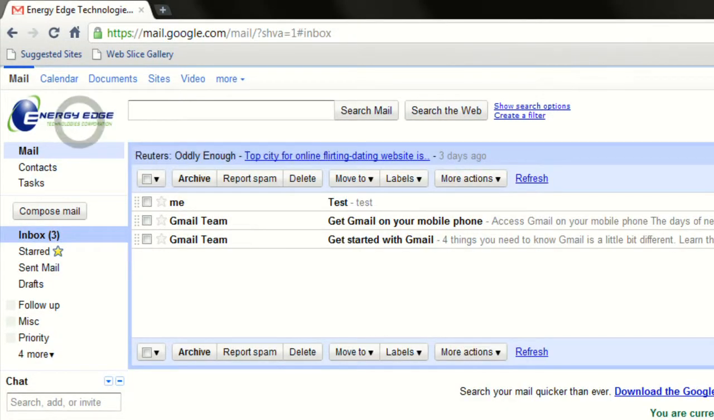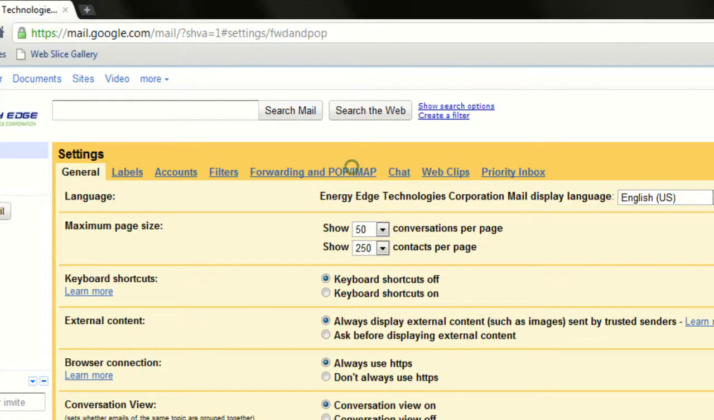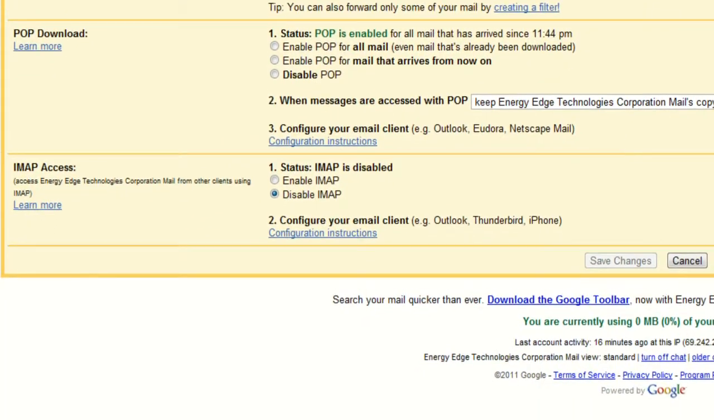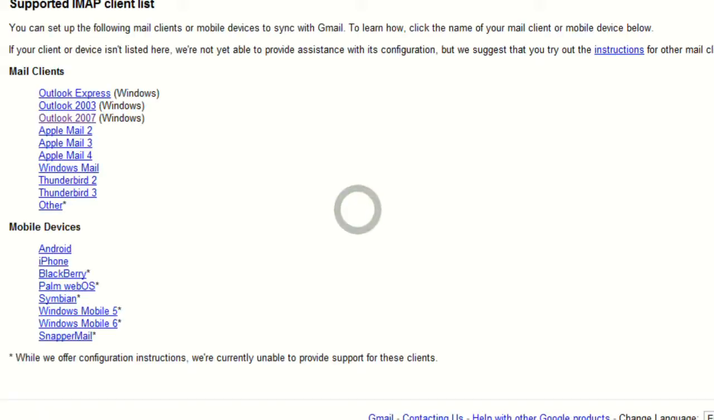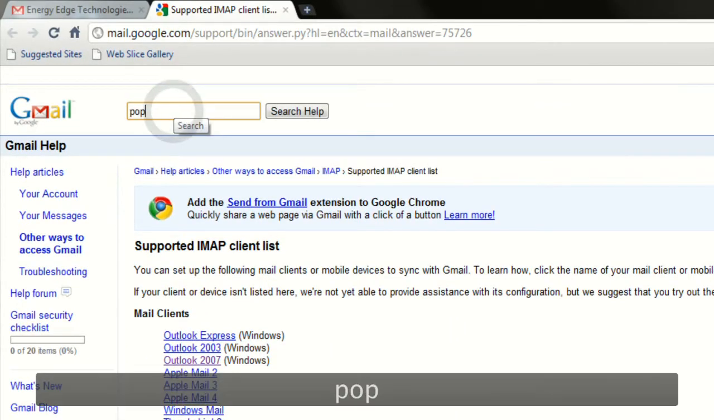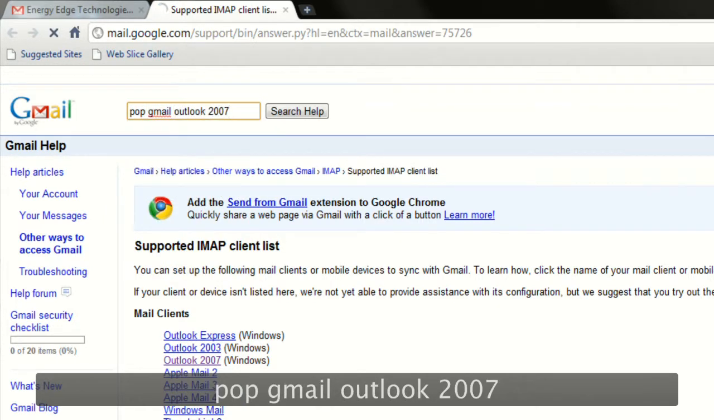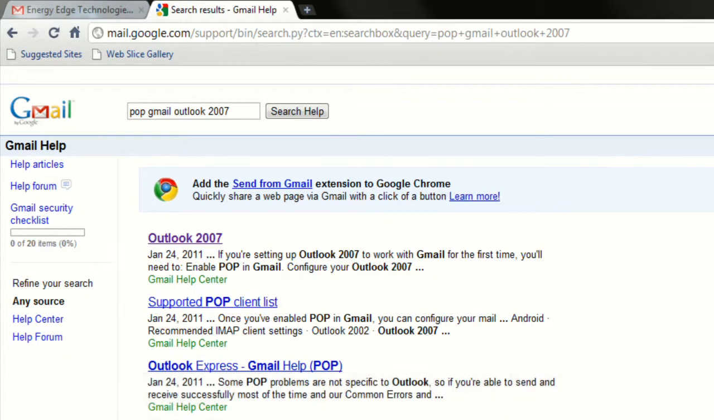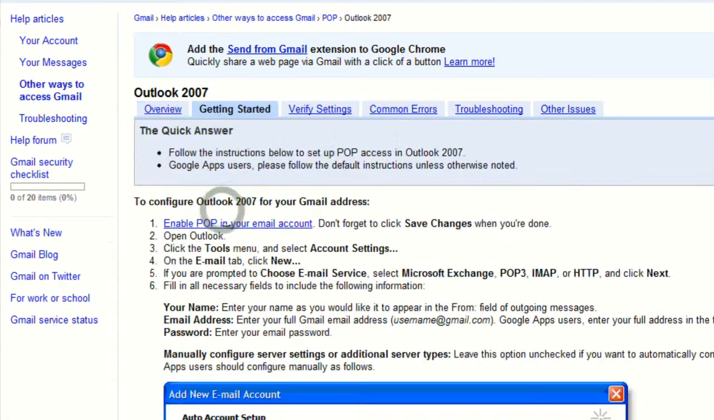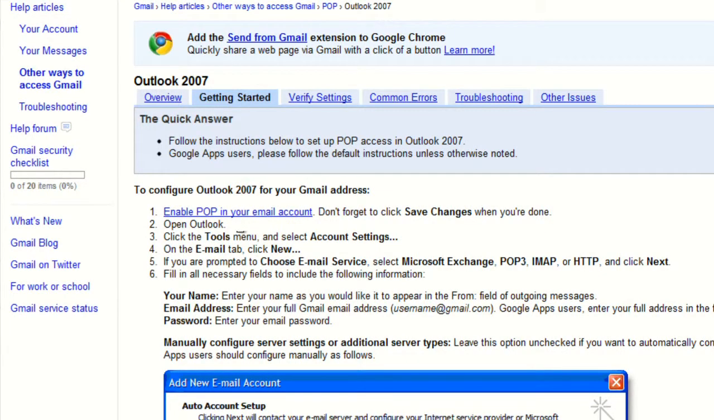So we're going to go back here and go back to mail settings, forwarding POP and IMAP. POP is enabled, IMAP is disabled. That's fine because we want to configure instructions for POP. Alright, and now we're going to go here, POP, Gmail, Outlook 2007. And here is a full tutorial. Number 1, enable POP. Already enabled. It's enabled by default. Open Outlook.